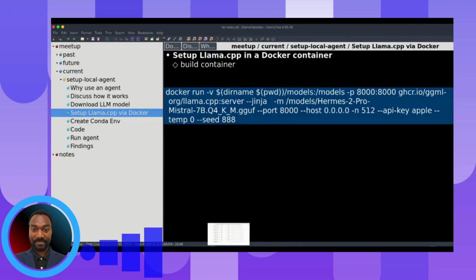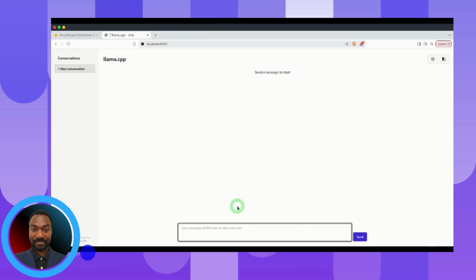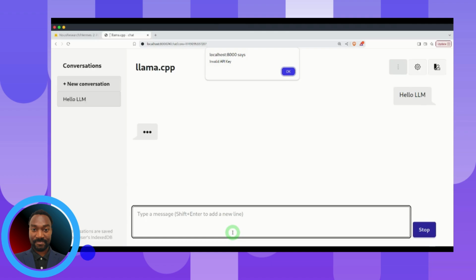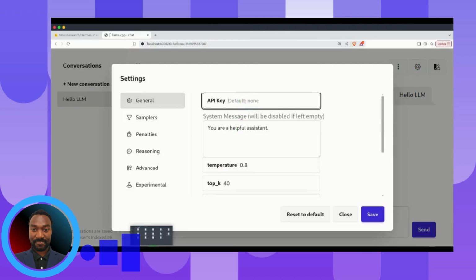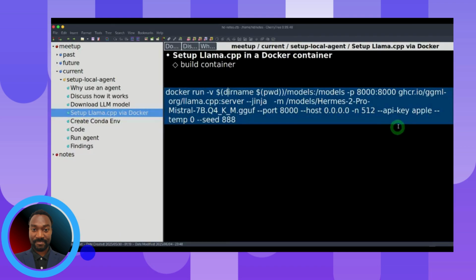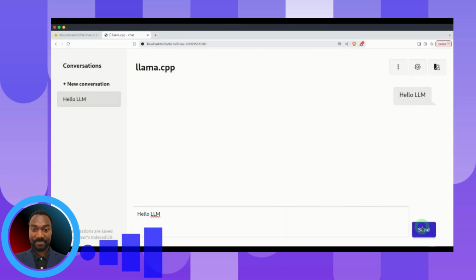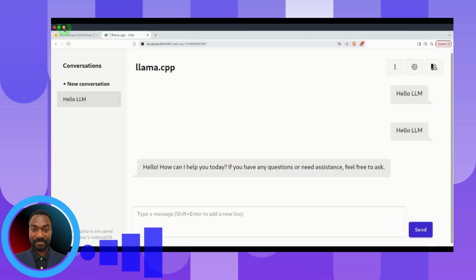All right, so let me navigate to that and make sure it works. Okay, let me just do a quick test and say, hello, LLM. And it's complaining about my API key. Okay, my API key is Apple. That's what I put here. So I need to put the API key into the settings here and save. And let's do a test. All right, so it looks like it's working. Perfect. Good. So now that we have this step completed, let's go to the next one.